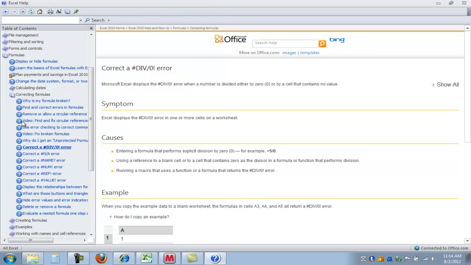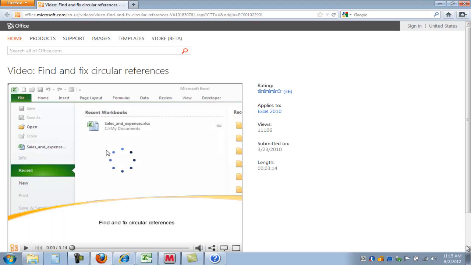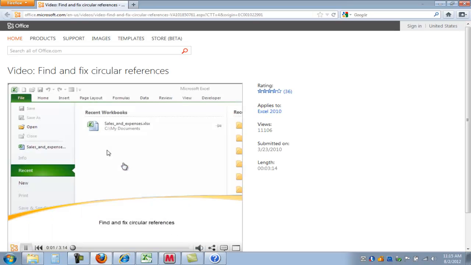One of the other things that you saw was a video that's available. So if I click this link, I'll actually connect to Microsoft.com, and there's a video available that will explain to me how to fix a circular reference. And just basically, a circular reference is when you're editing a cell or using a cell in a formula that is invalid. So you would click play.